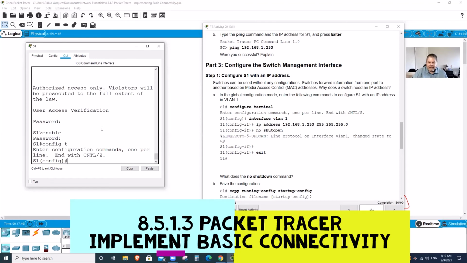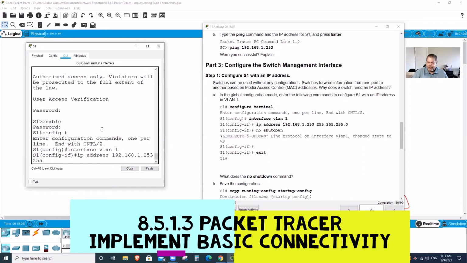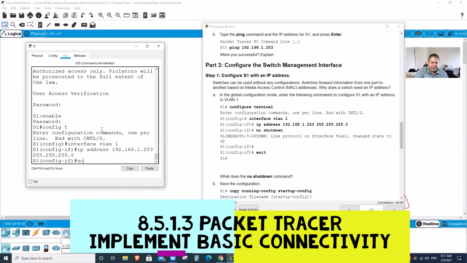Now I'm ready to access the interface. So interface VLAN 1. And all I have to do is put the IP address, which is the one I was trying to ping right now. So IP address 192.168.1.253, and then I'm ready to put the subnet mask, 255.255.255.0. I'm gonna enter it and then turn it on by typing no shutdown.